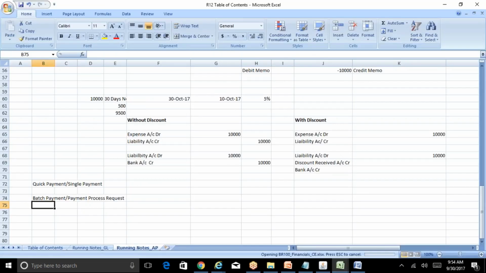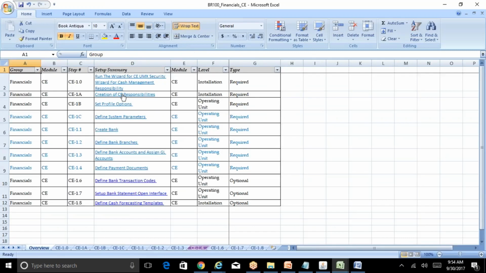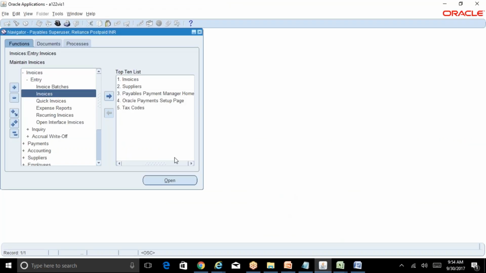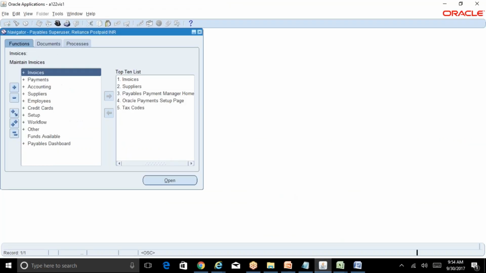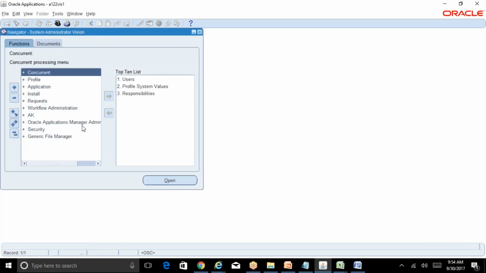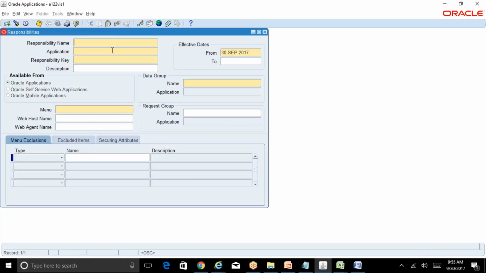So go to cash management V100. The first thing is creation of the responsibility. I have created this particular responsibility. Again, from where exactly can we create the responsibility? Rohit, do you remember? I know the other guys know, but I just want you. Okay, sorry. System administrator, exactly. Go to security, responsibility, define. Okay, create the responsibility. I had already created it.